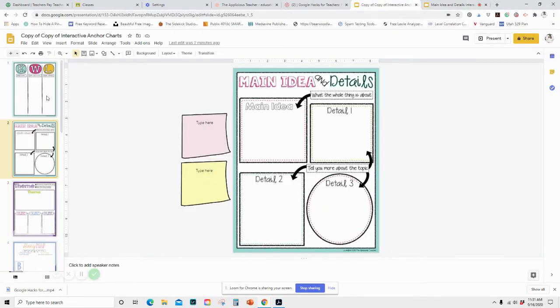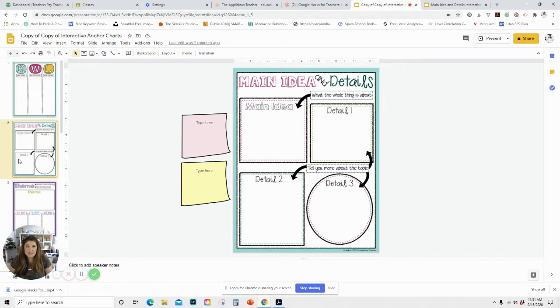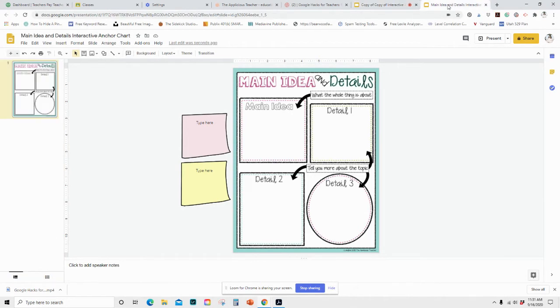So I still have my original. I didn't have to go through and delete a bunch of things and then hope that I didn't delete the original and then have to go back and undelete all the stuff. None of that. My original is still there. And now I have my main idea and details one that I can assign out to my students in my Google Classroom. Okay, let me show you how to do that.